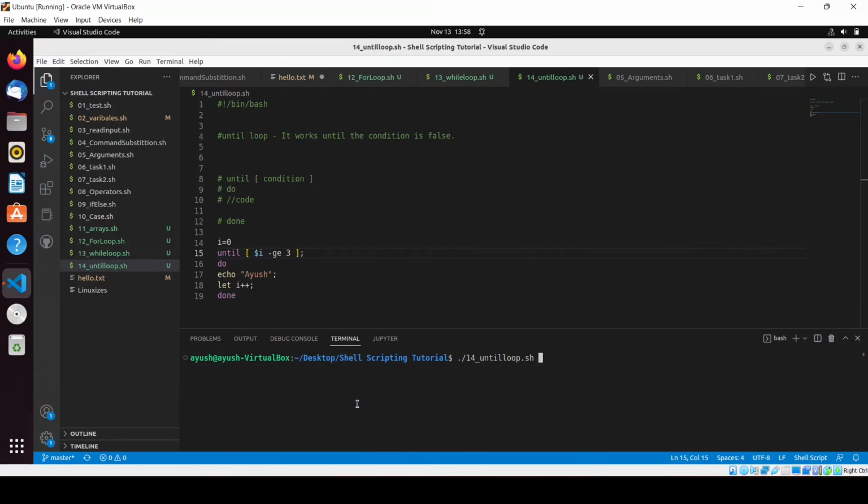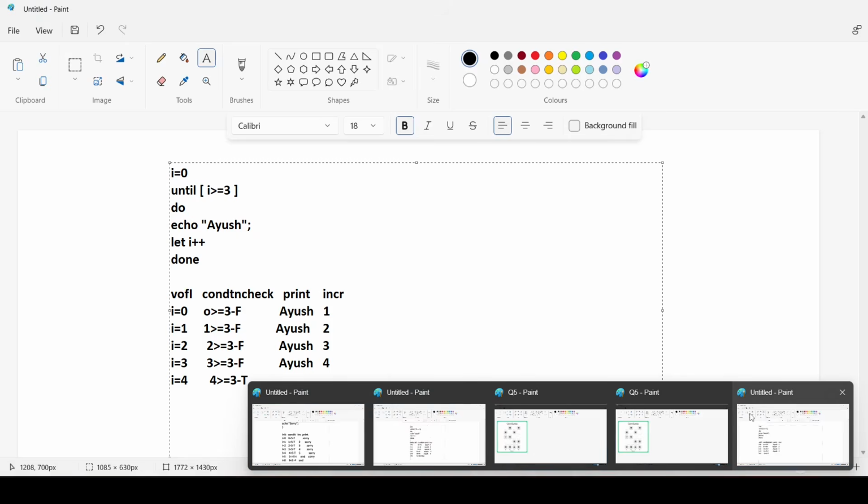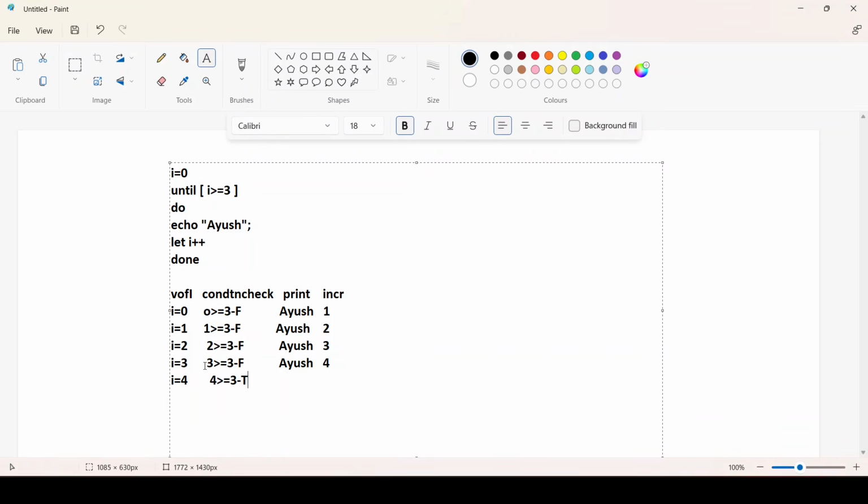Let me clear the screen. Okay, the 3 times, I is greater than or equal to 3. Okay, it will run only 3 times. I'm sorry, here the condition will get true because it is equal to 3. So in this case it will come out of the loop, and there will be no further check. So it will print only 3 times.